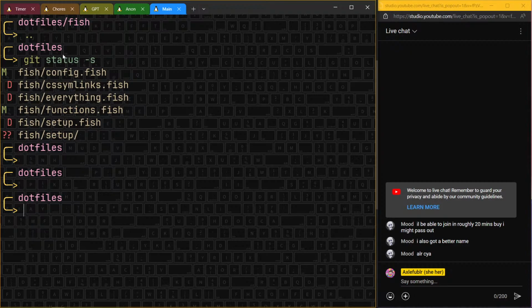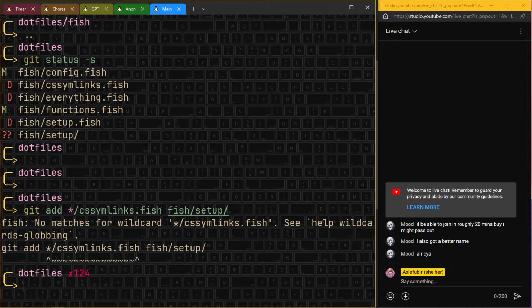So let's see, what do we have here? CSS symlinks. Let's add, oh, I know how to do this. CSS symlinks, and yeah, it indeed works. And add setup. Yeah, fish setup. Boop. Oh, that's interesting. I'm surprised. Oh, I guess you wouldn't be able to glob deleted files. I kind of hoped that you could.